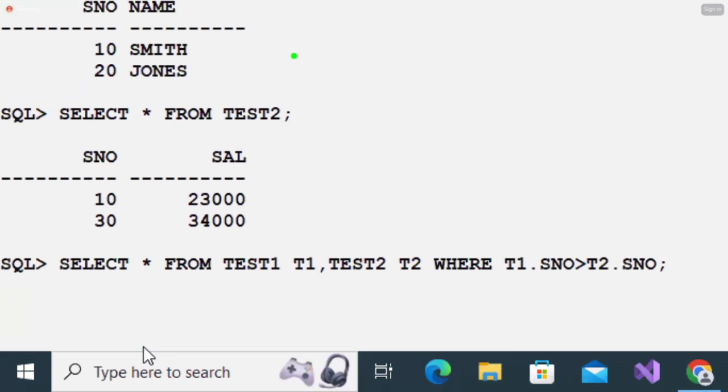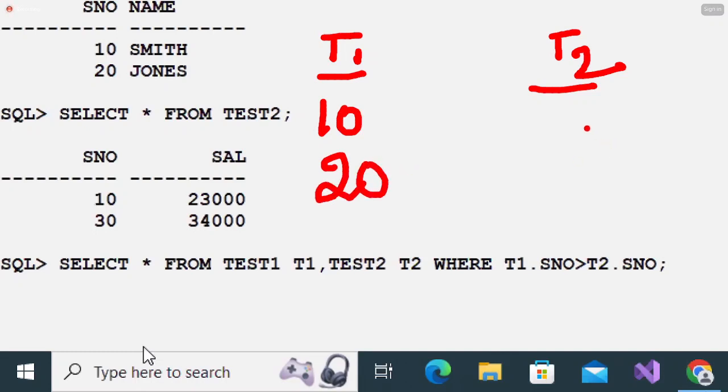This is the T1 table, this is T2. In the T1 table, serial number values are 10, 20. In the second table, 10, 30. In between, what condition am I using? Greater than. And all of you know how joins are executed internally. Which rule? A row in a table is compared with all rows of the second table. That's the rule.